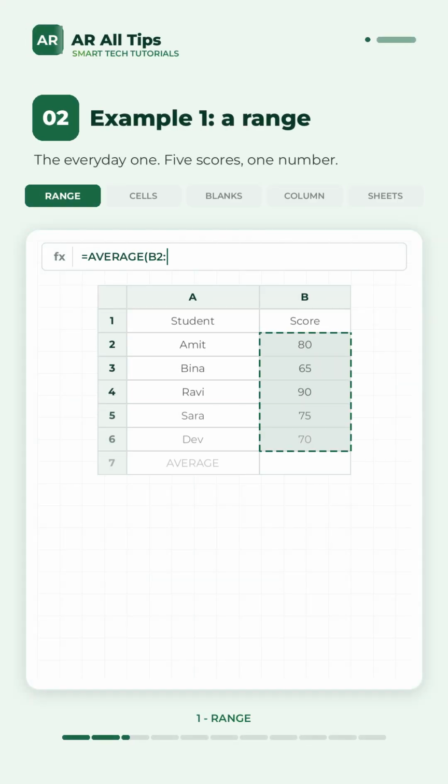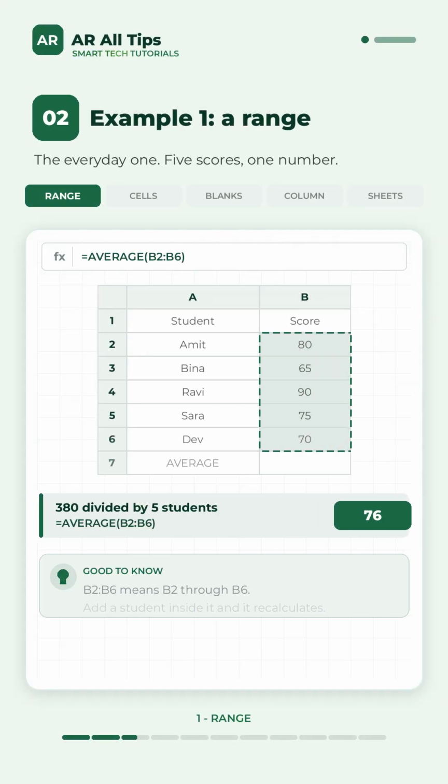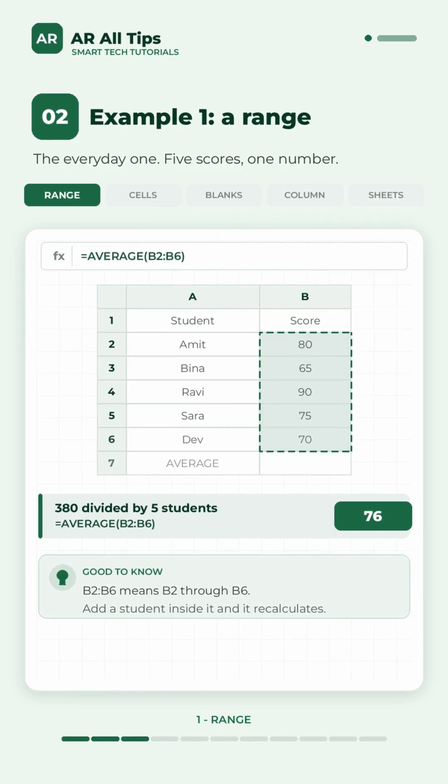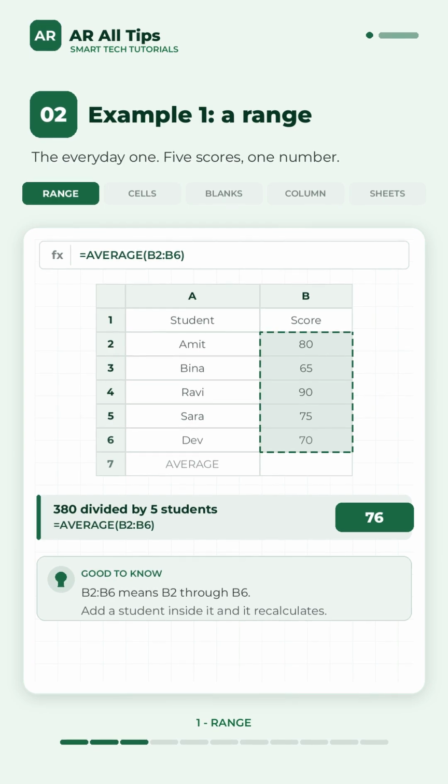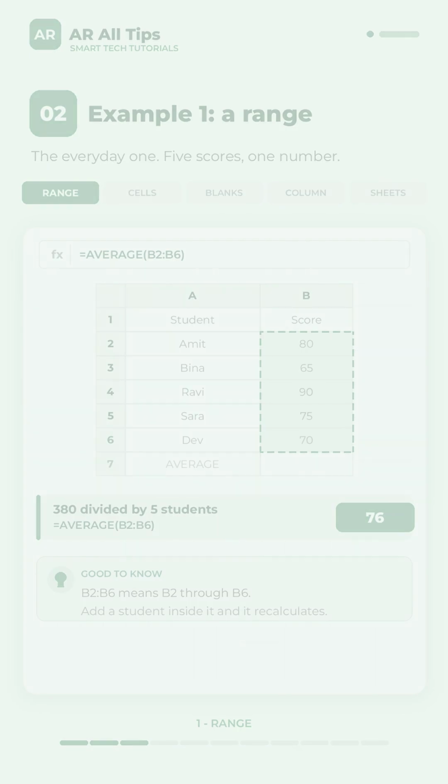Example 1, the everyday one. 5 students, 5 scores in column B. Equals average, B2 colon B6. That colon just means through. B2 through B6. Enter, and there it is, 76. And the nice part, if you insert a new student inside that range, the formula stretches to include them. You don't have to touch it again.